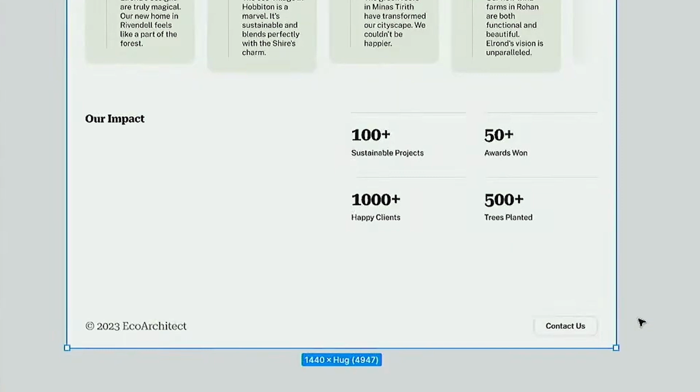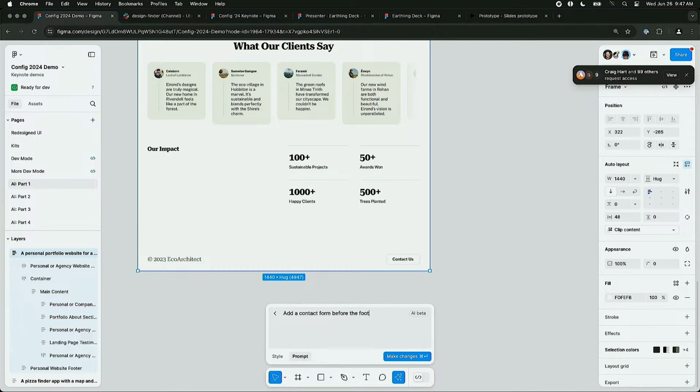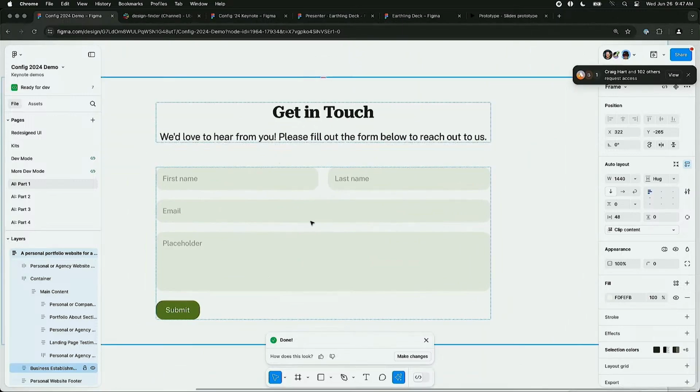So let's say you wanted to add a contact form just before the footer. Just select the frame, hit Actions, and you see a prompt option. Type in your prompt and click Make Changes, and there you go. Your form is added.